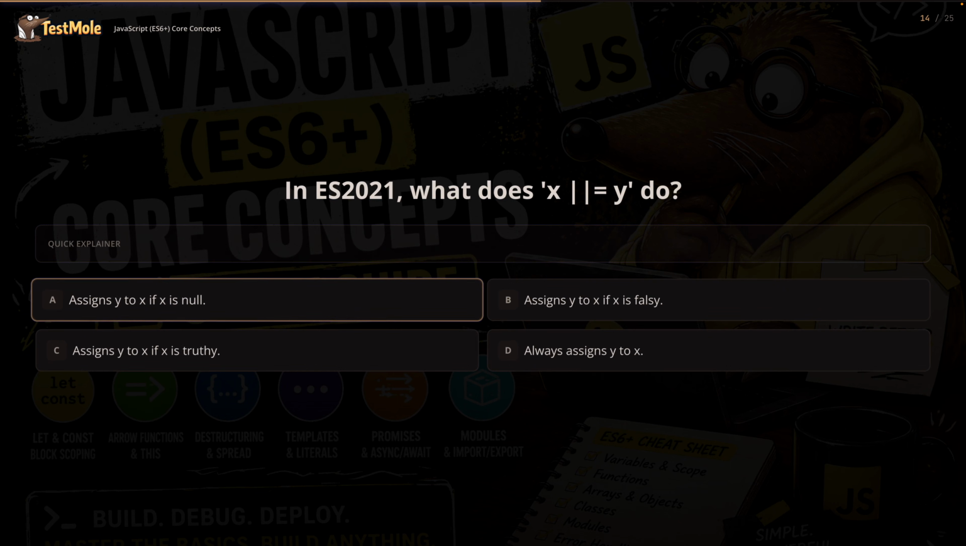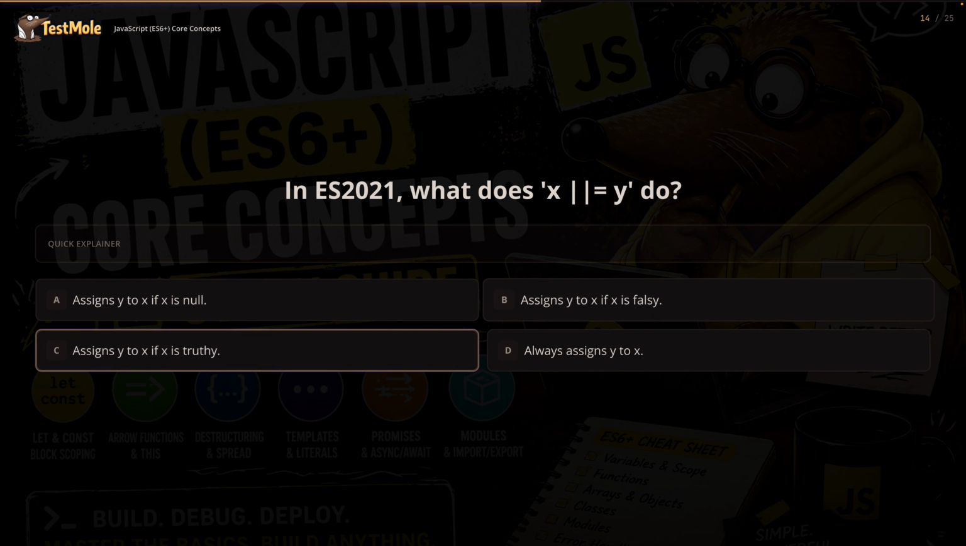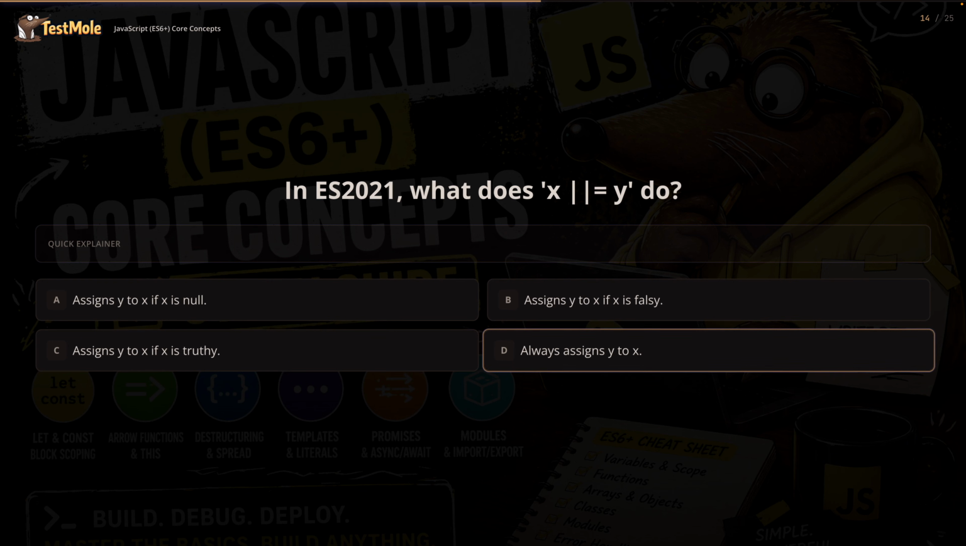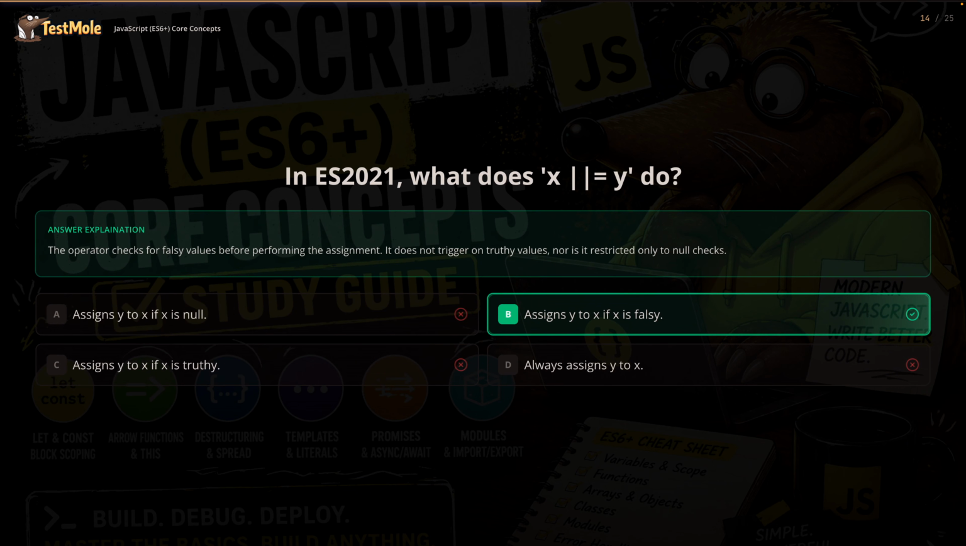Here are the options. A. Assigns y to x if x is null. B. Assigns y to x if x is falsy. C. Assigns y to x if x is truthy. D. Always assigns y to x. The answer is B. The operator checks for falsy values before performing the assignment. It does not trigger on truthy values, nor is it restricted only to null checks.